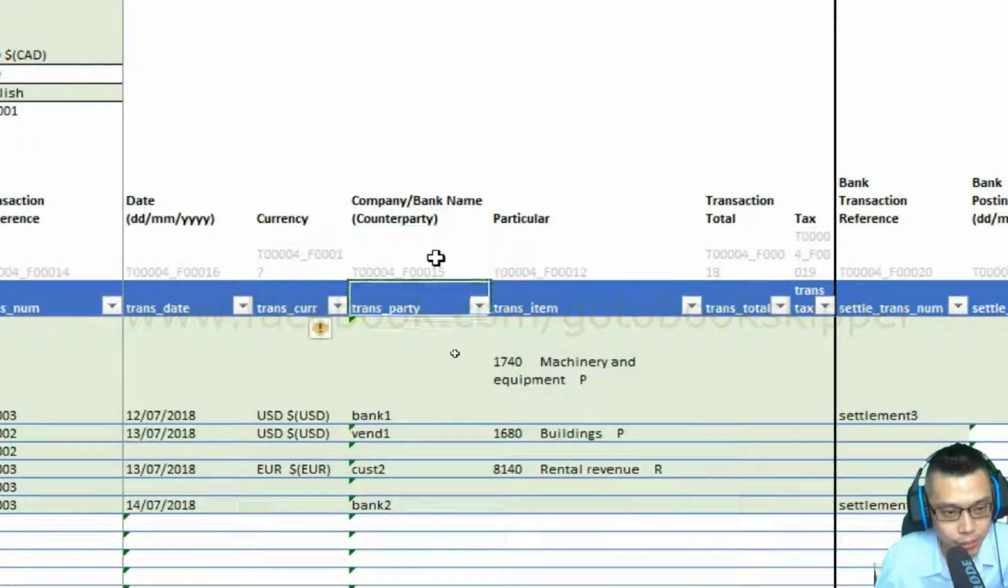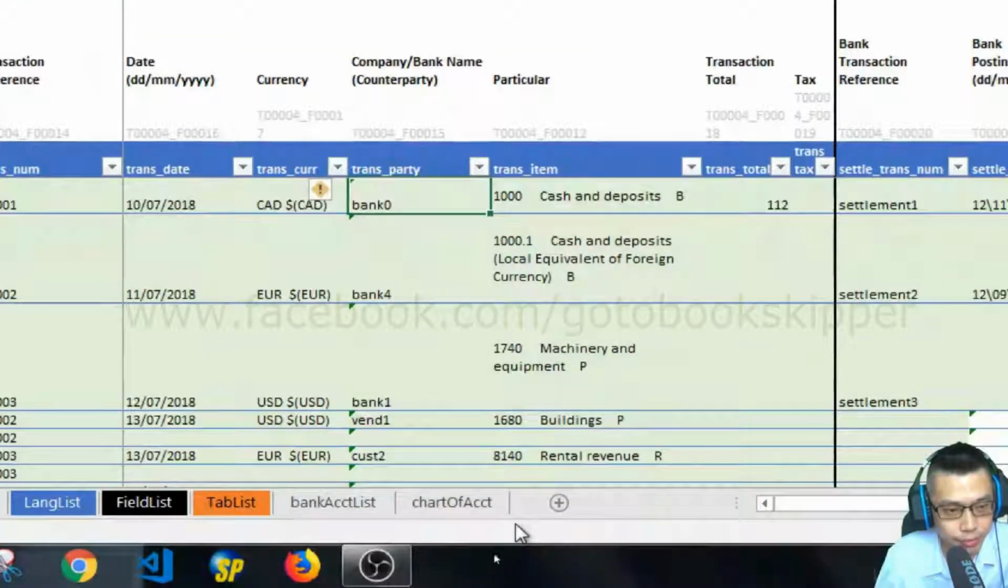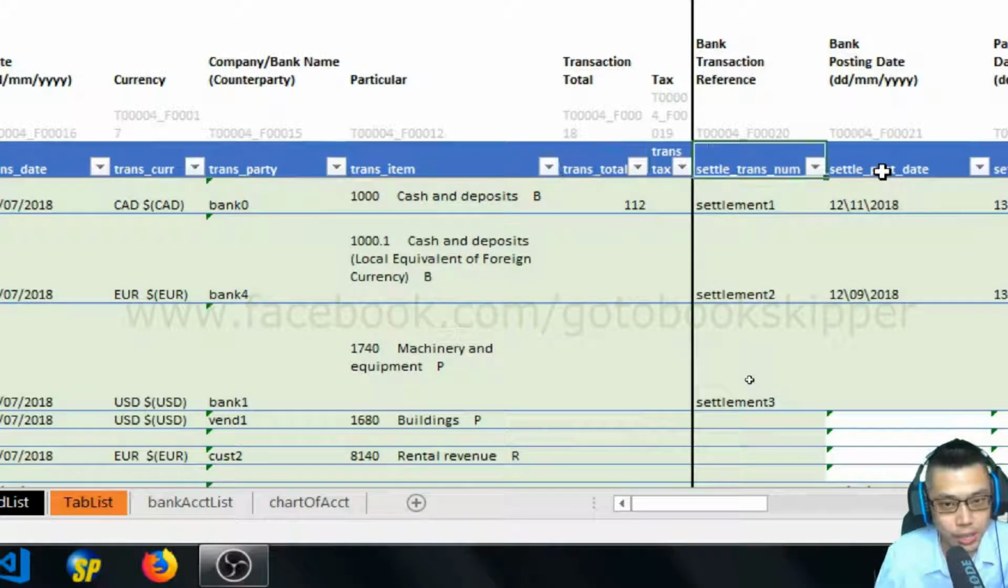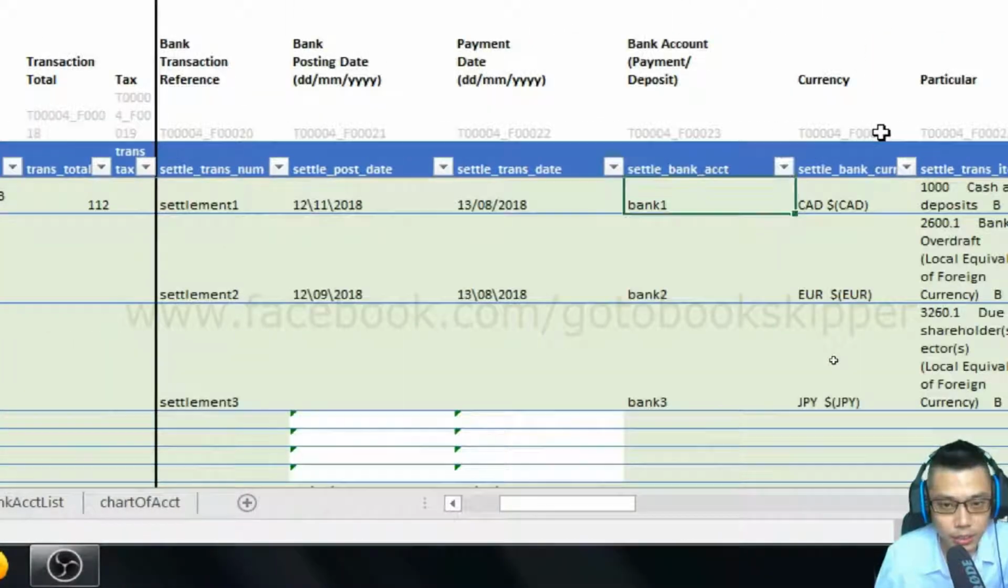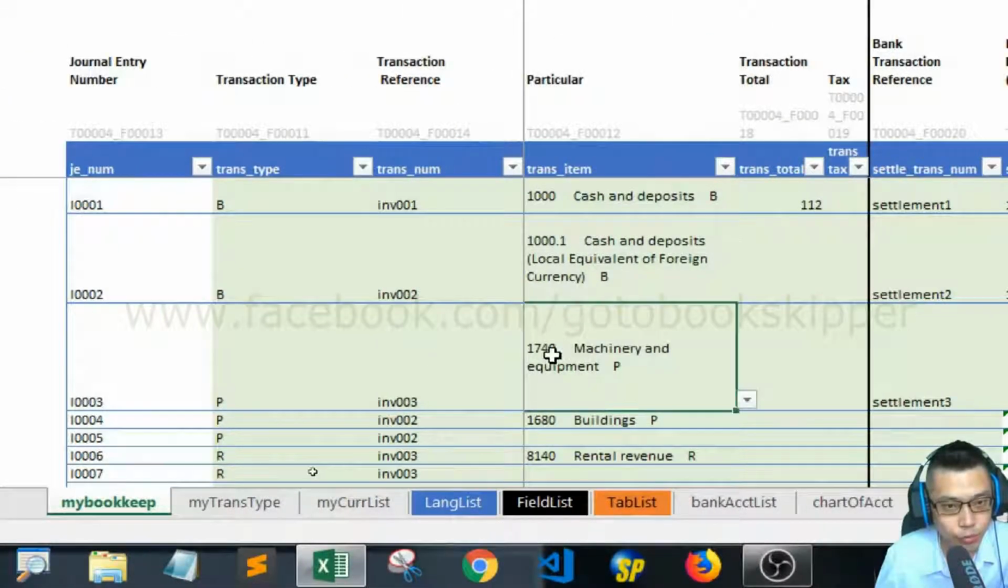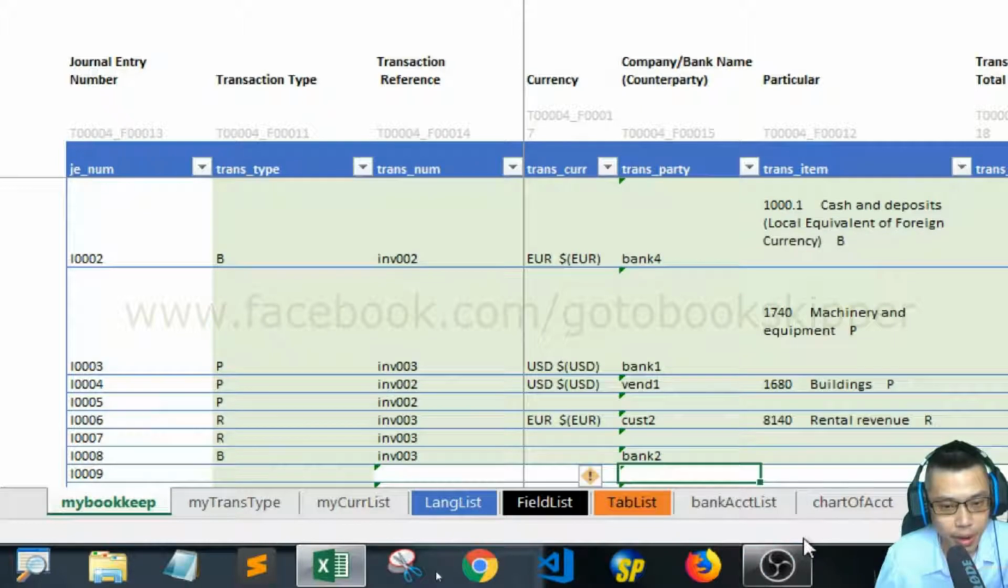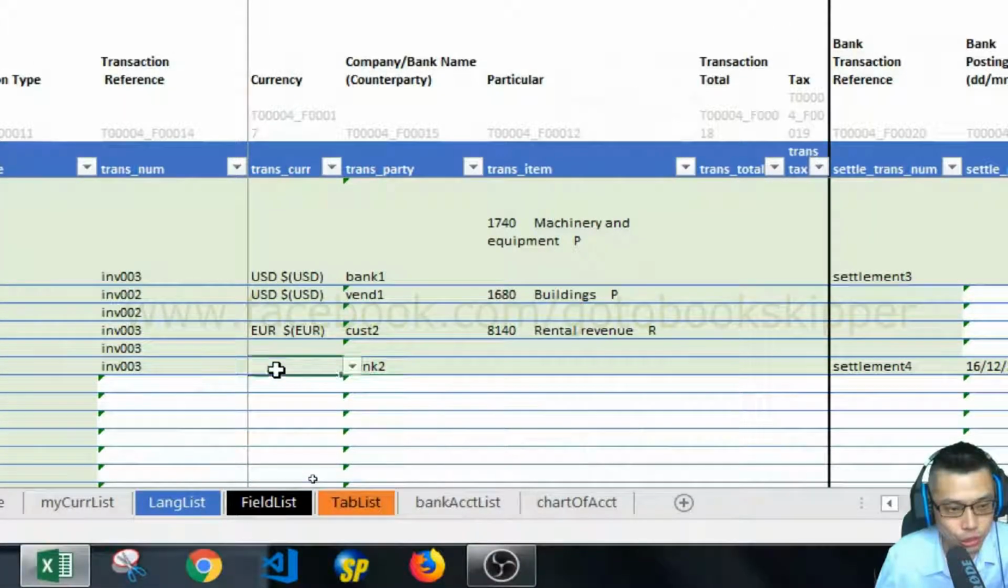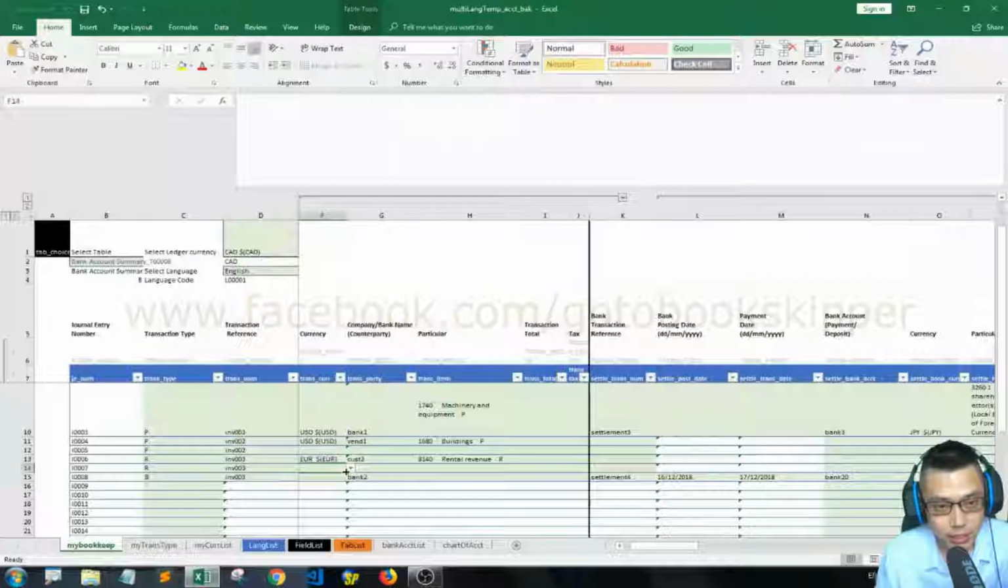Bank 2 hasn't appeared under transaction party, which is the withdrawal side, but it appears under the settlement bank count, right? So when I do a withdrawal transaction with Bank 2, I should not be able to select the currency, right? So even if I click it, I can't select it. Save it.